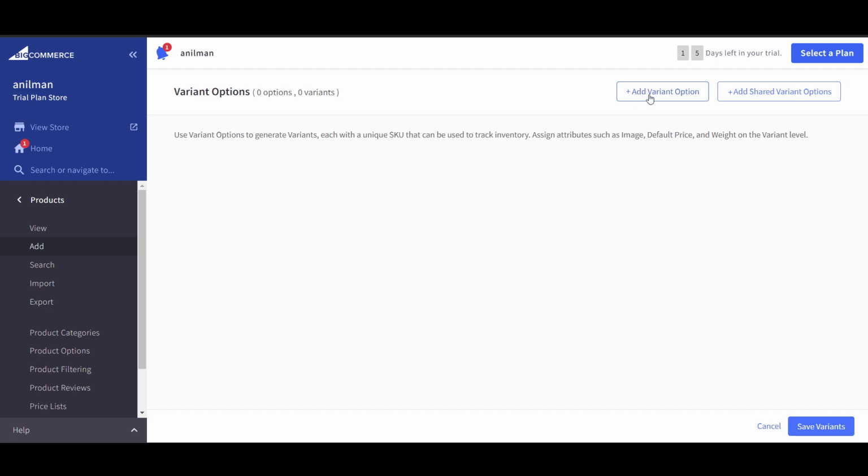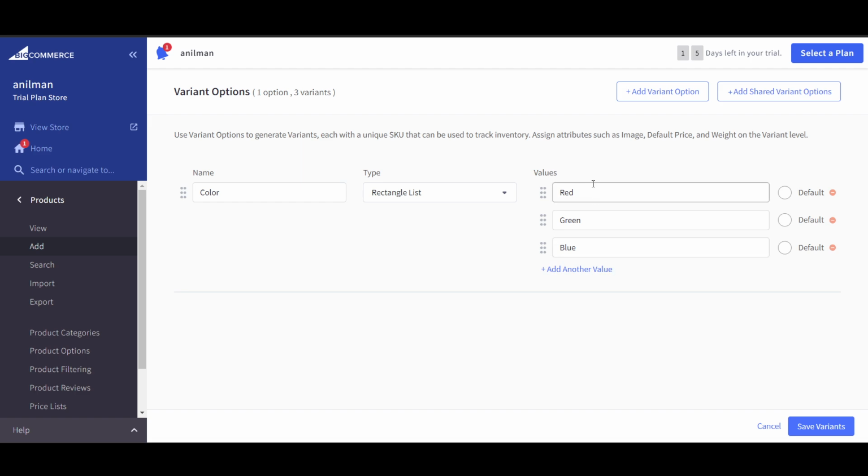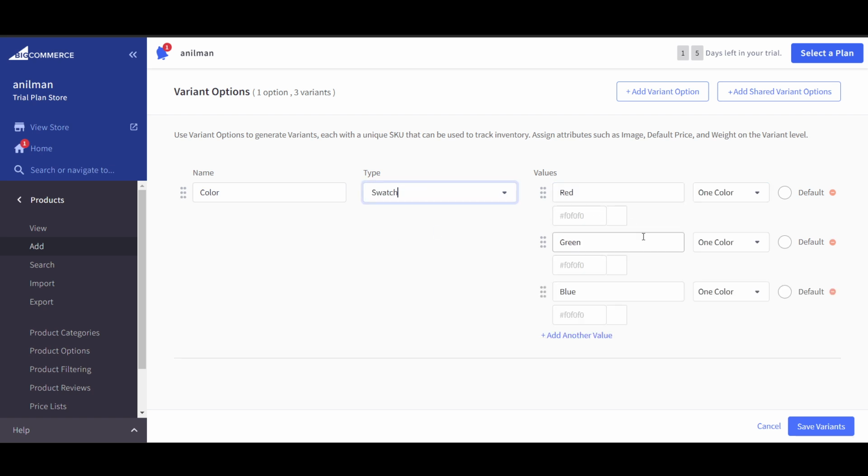Click on it and click on add variant option, and also add shared variant option. I will first create a variant, for example, the color, right? Automatically, it will give you 3 examples, but you can change these up. We also have swatches, so we can add the swatches and everything, and then click on save variant, right?